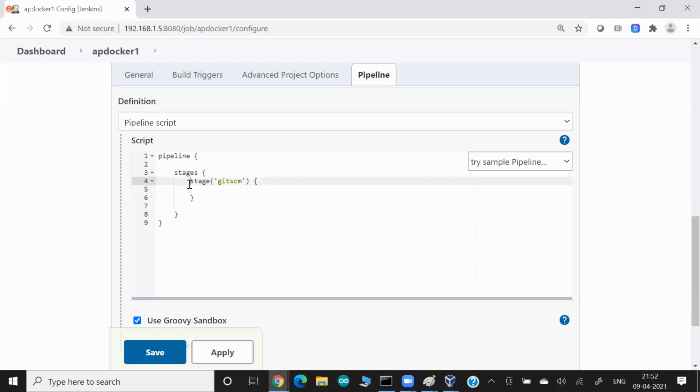Or think of it this way, guys: this stage is like a job. So this is my job name. What will the stage do? It will go to GitHub and download. But just for very quick testing, let me run the date command.